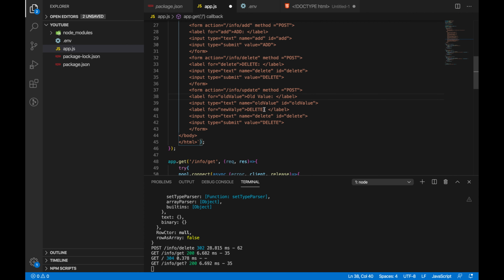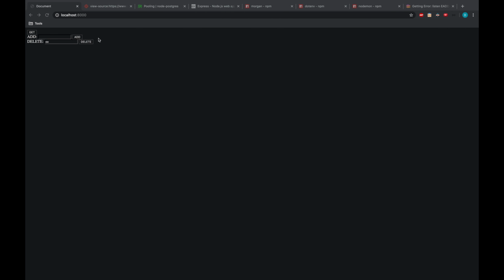Let's see, so living that hypocrite life and typing it out still. Let's see, new value, and new value, and ID of new value, and this is going to be update. Okay, so if we save this, we go back to our page here, click refresh, we now have our old value, new value, update. It's going to say cannot post to update, so we're going to get to that.